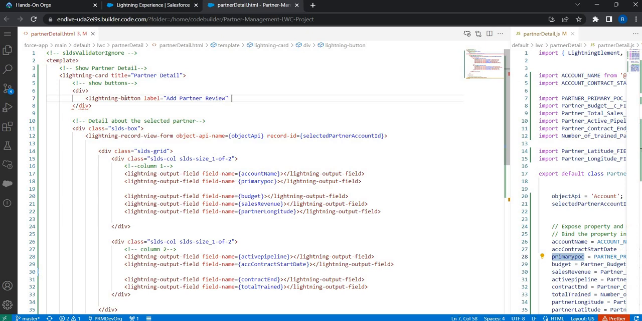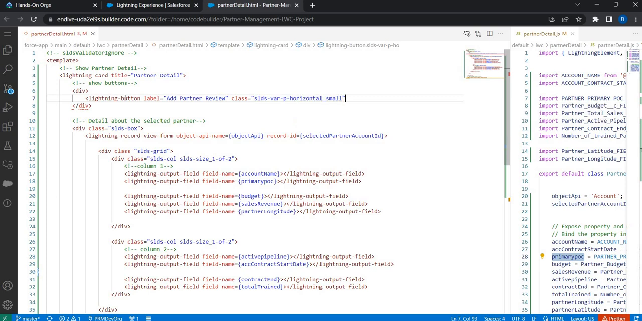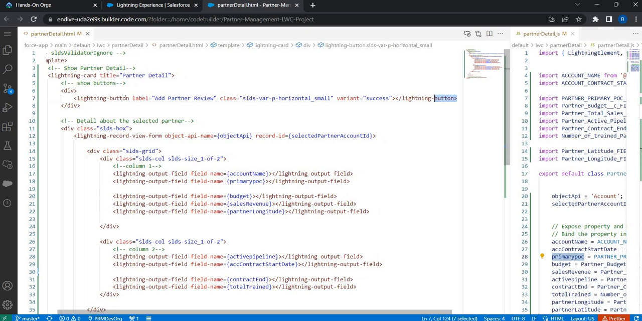And then let's have a class, slds-p-horizontal_small. Yeah, so that's it. And let's give a color, let's give a brand color, variant success, so that it appears in green color, right? So let's do that, and let's do the same for the other button as well.